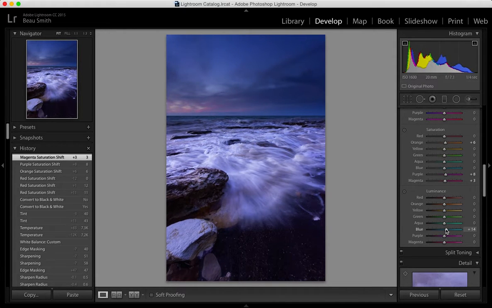I'm going to lift up the tone a little bit, particularly bright, and you can see how much blue is actually in that water. And that's foam there. I'm pretty happy with that.